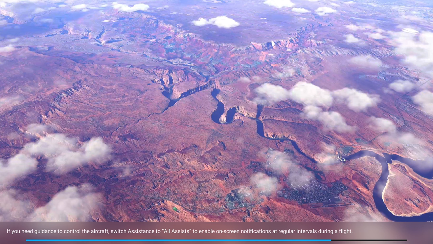Oh, look at this, the Grand Canyon. Definitely want to fly that sometime. That could be a video.